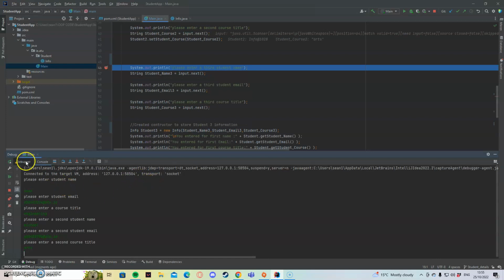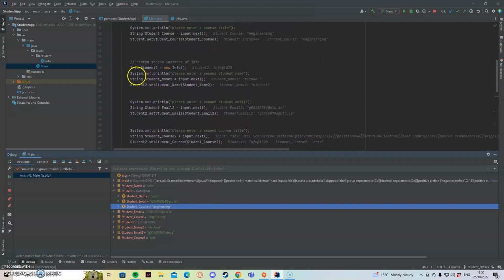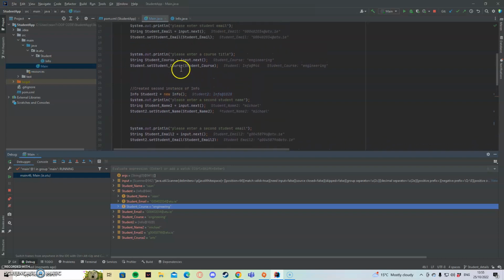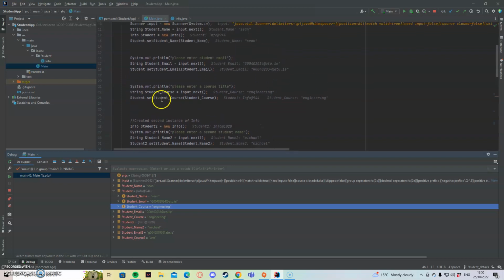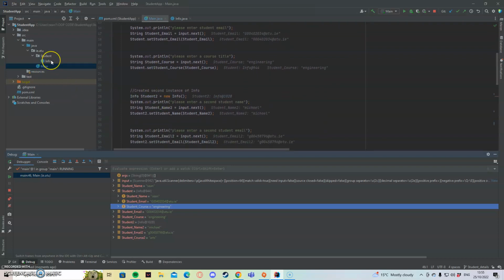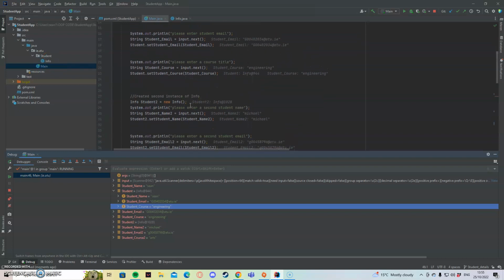So then if I go back into the debugger, you can see that I've created a new instance of Info here to store the second student name and everything. Like I had explained before, it's exactly like the first instance, just completely new. It's not connected to the first instance. It's its own thing to store its own information.